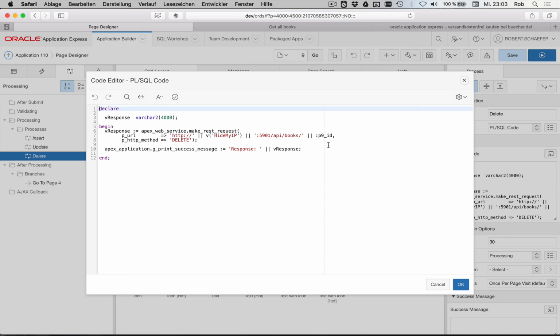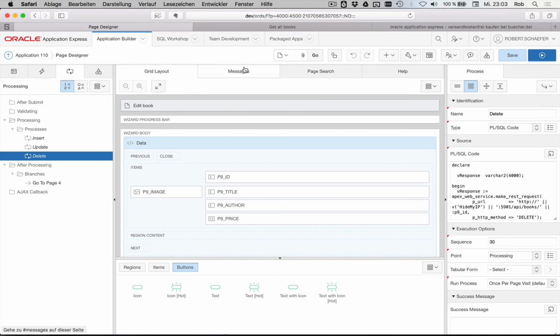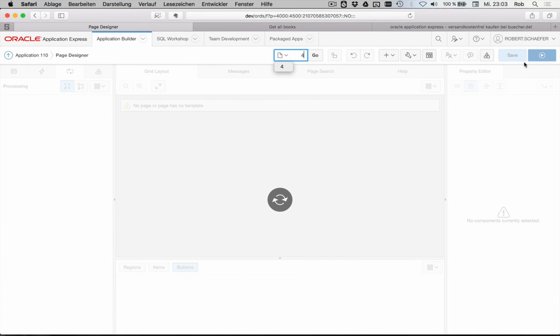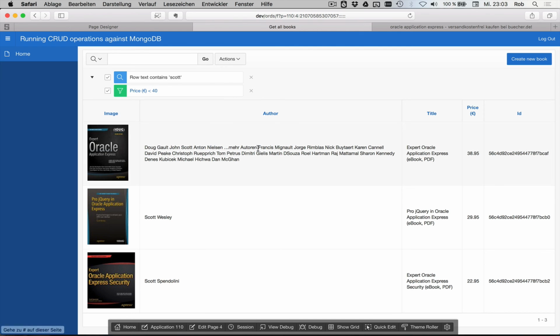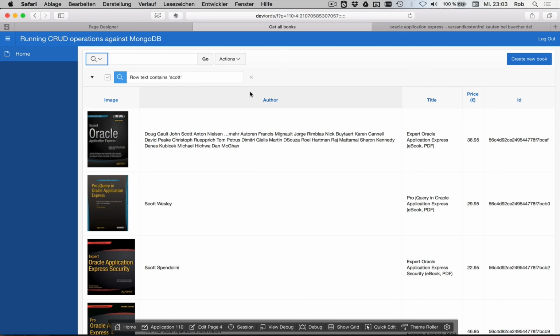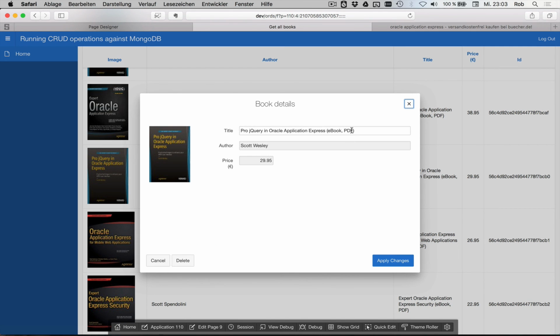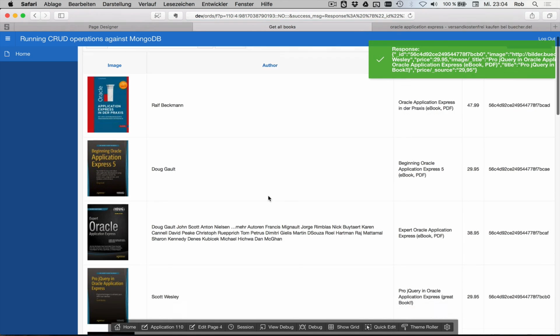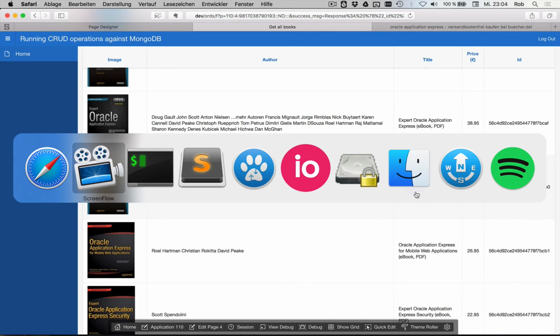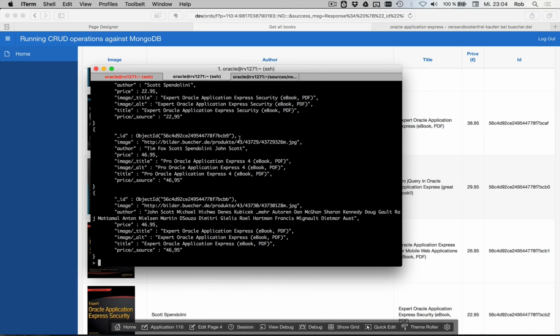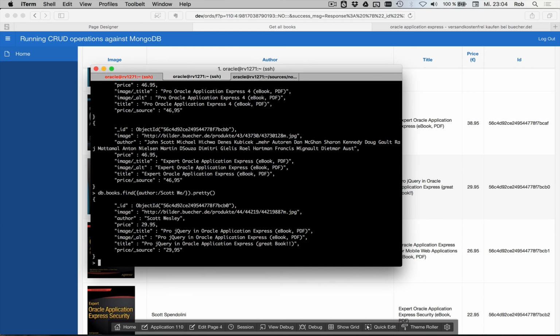Testing this API in the Apex application. Start it again. Here it is. First the update. Apply changes. And here it's updated. Let's double check this on the database. And here is the new title of the book.